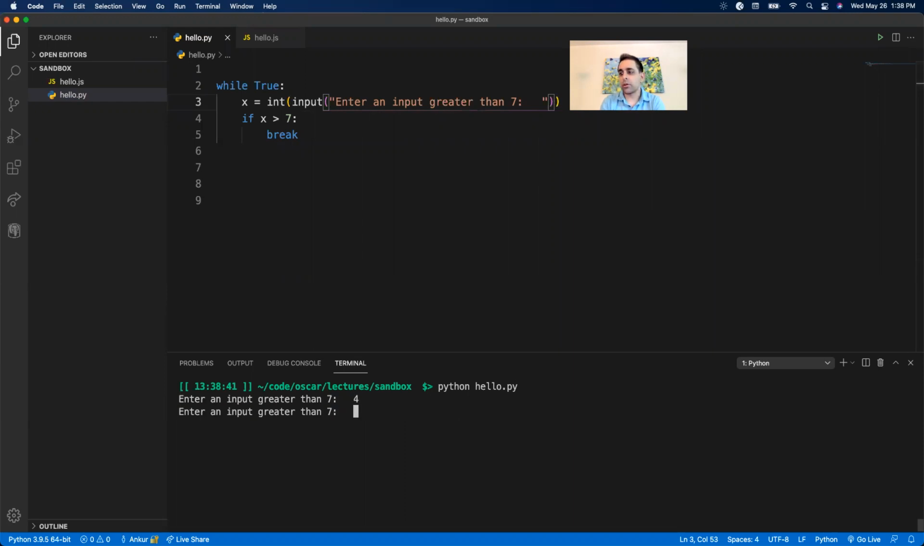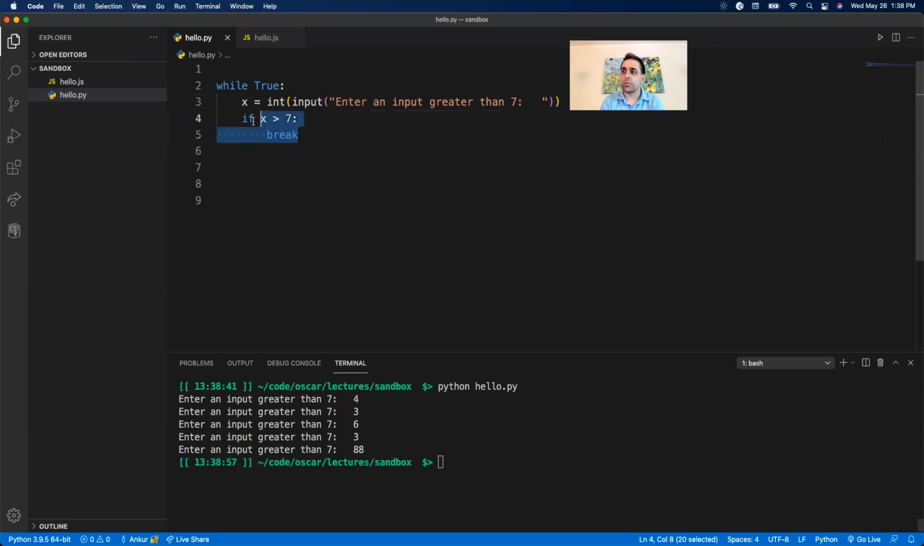Okay, let's enter a 4. Notice we get prompted again because we're in a while loop. This is going to go forever until the user complies with the request. All right, so let's actually enter the number, and there we got out of this loop because we satisfied that condition. So that's again a good use case of the while loop where you might not know how many times you might need to do something.